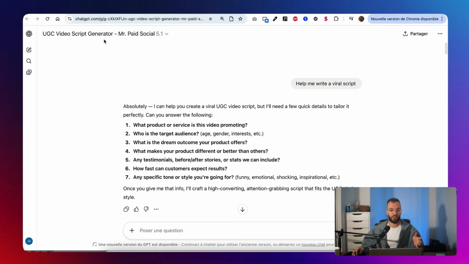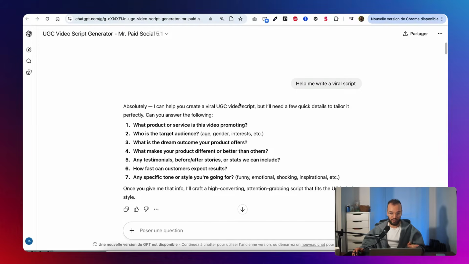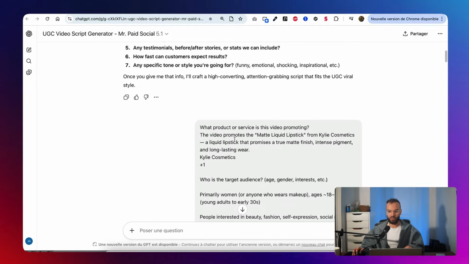So obviously for this part, I'm going to use AI also to create the script. I found one custom GPT especially for UGC video creators. I'm actually going to put the link in the description below so that you can use it also. And it's pretty simple, pretty straightforward, because it asks you every question that you need to answer for your product. So this is what I've done with Kylie Cosmetics.